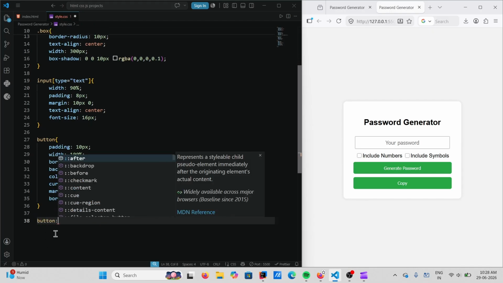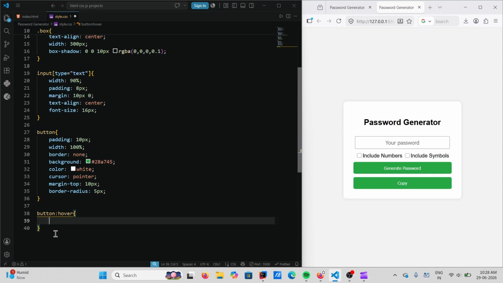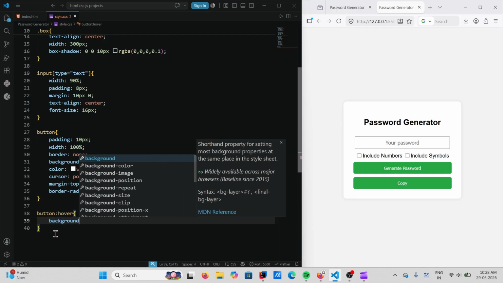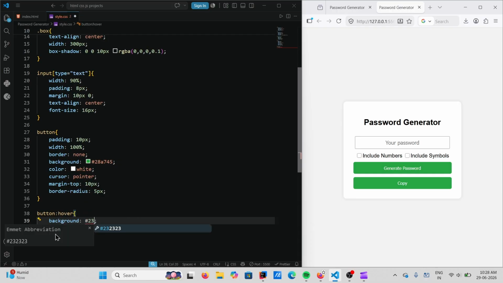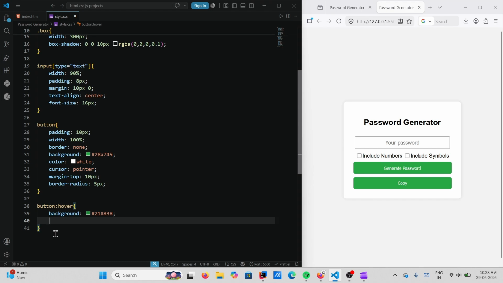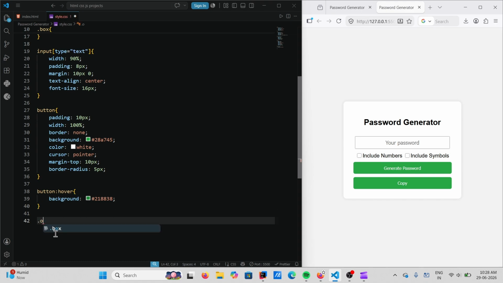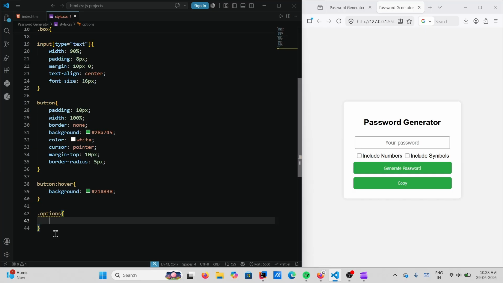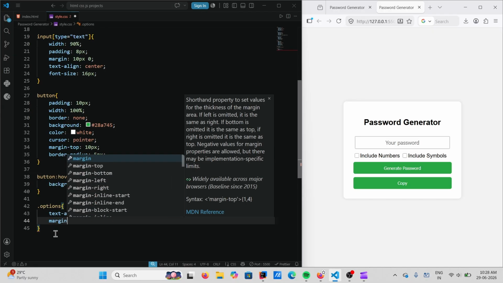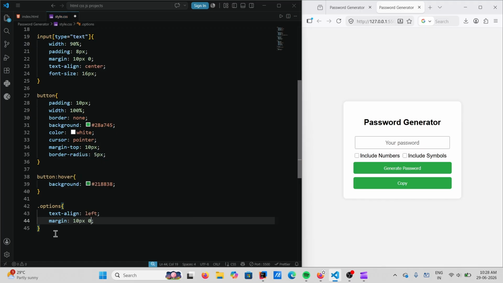Now next is button hover, background 218838. That's it. Move to the next one, that is options. Text align center or left, margin 10 pixel and 0.